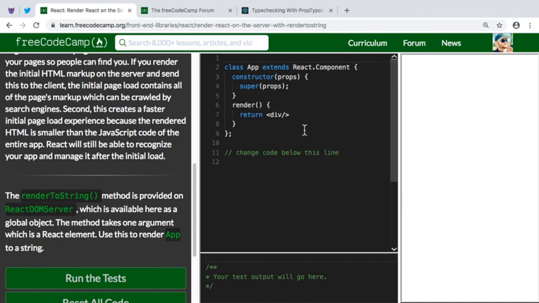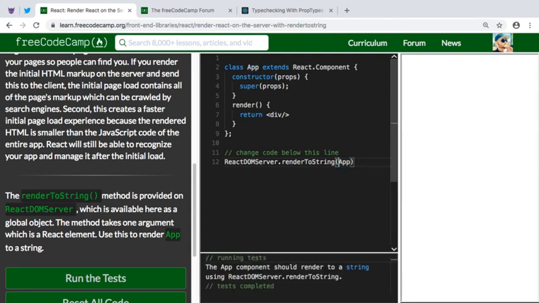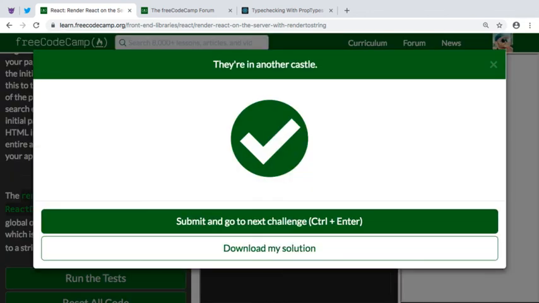Yeah. It is good that they teach that. Alright, so write it on the React. So ReactDOMServer.renderToString. And we pass the App. We do that, or do we have to write it as a component? I think we have to write it as that. There we go.